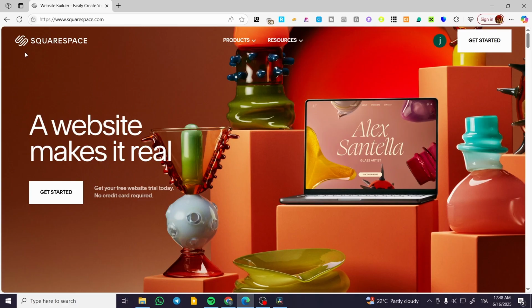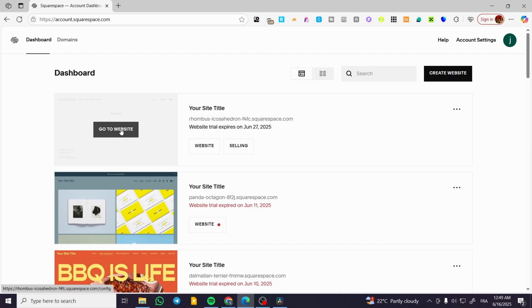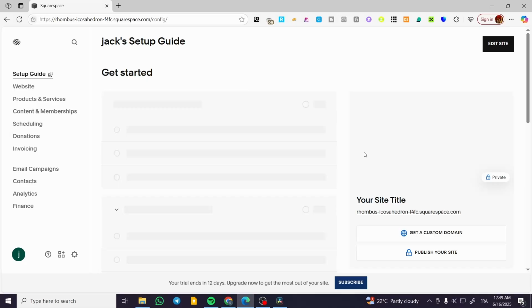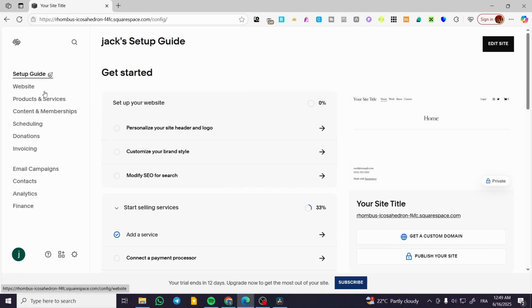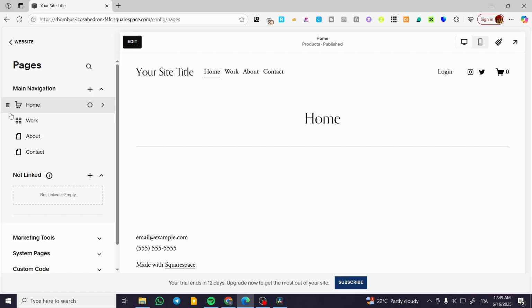So we're going to head over to squarespace.com, sign in to your account, and head over to the account dashboard. Once we have done that, choose the website that you want to add the option to, click on go to website and it is going to open up the website editor. Now we're going to choose from the left side of the screen website, pages, and choose the page where you want to add the calendar. Maybe I'm going to add it to the home page.